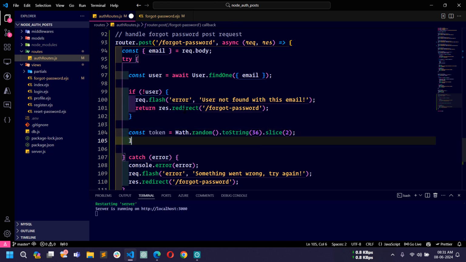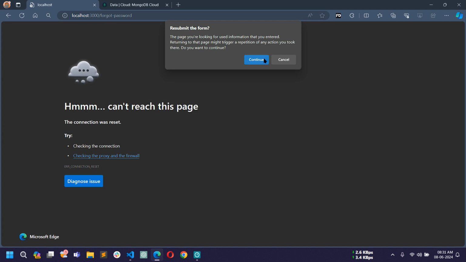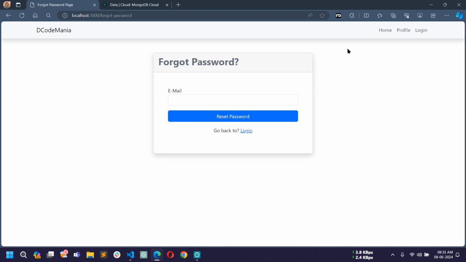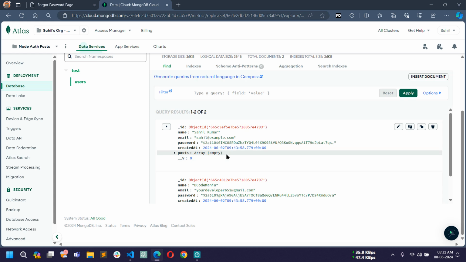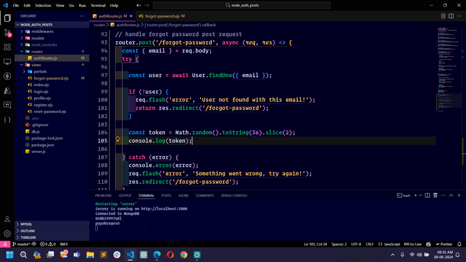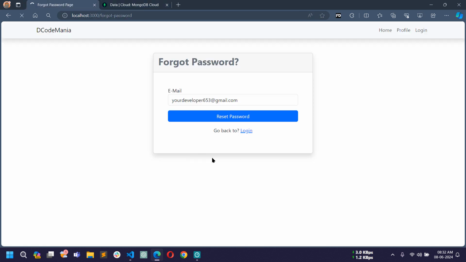Now let me console log this token first, and reload this page. Go to the forgot password page and write any email ID which is available in the database. Let me show you with this email ID. This is my MongoDB database, and this user is already available with this email ID. If I click on reset password, then in the terminal you can see a random token is generated and displayed here. Now we will save this token to the database first. So how to save?